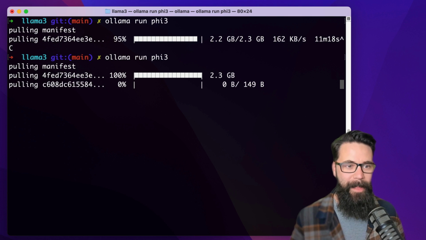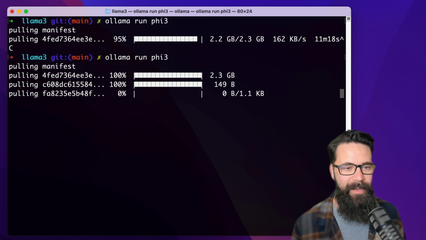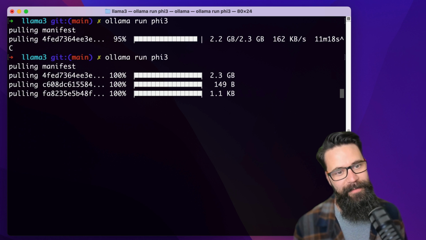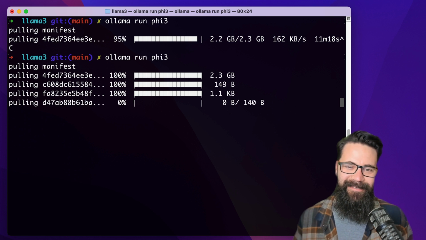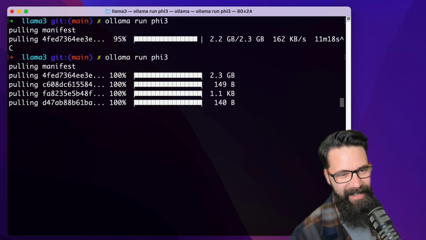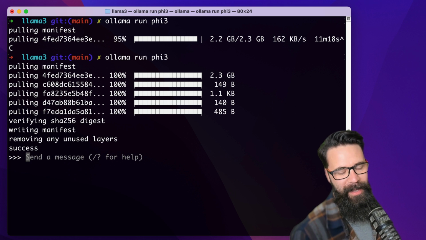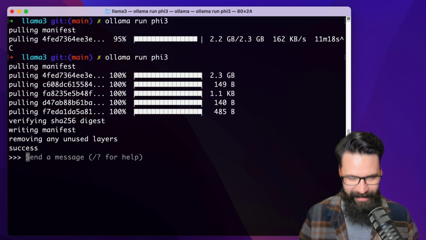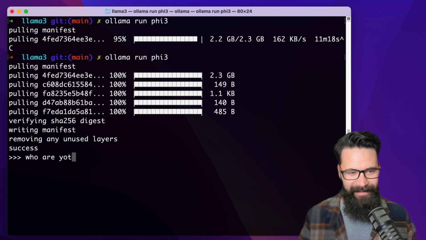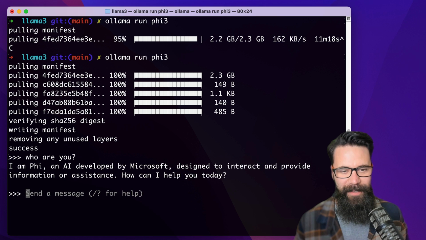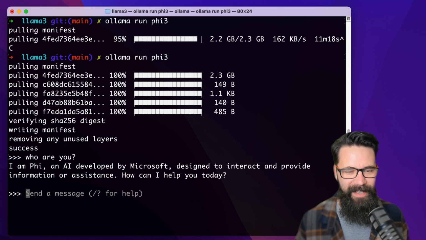It's pulled the model. Now it's going to go ahead and pull some more stuff. Give it a moment. Once it's done that, we're going to go ahead and run it. And we're on. Okay. How exciting, whole new model. First thing I always like to check: who are you? Tell me a bit about yourself. I'm Phi, an AI developed by Microsoft, designed to interact and provide information or assistance. How can I help today?